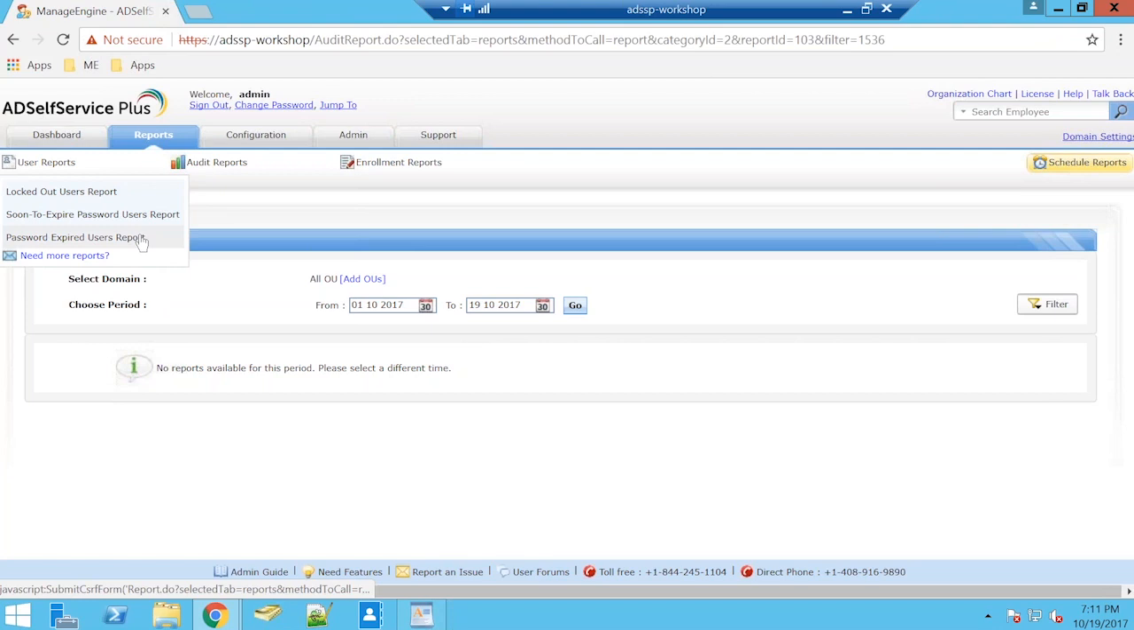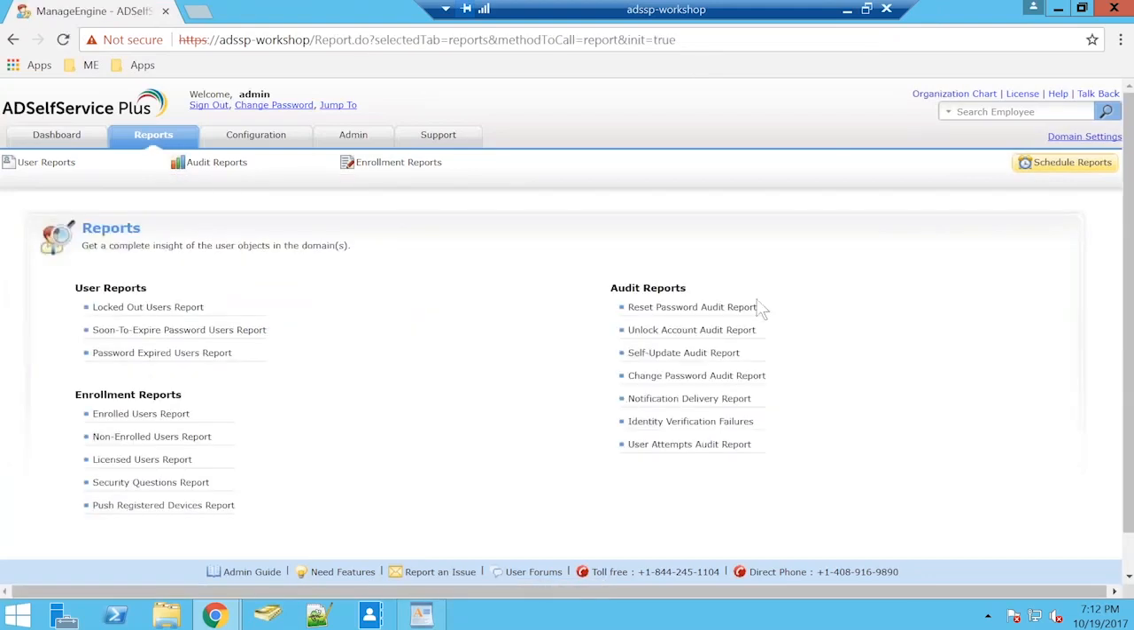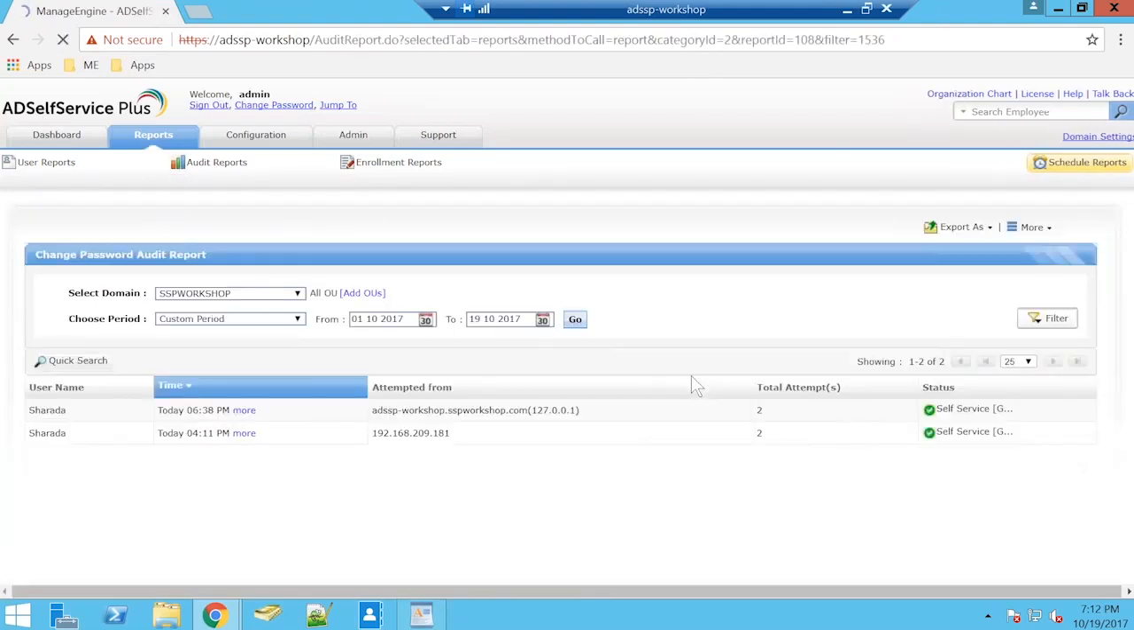You can also keep track of logged out users, soon to expire password users, and password expired users, and ensure that they are notified via mail or push notification to reset their password well in advance, or ensure that their locked account can be enabled once again. So yes, detailed, actionable, customizable reports, all present right here under one tab.